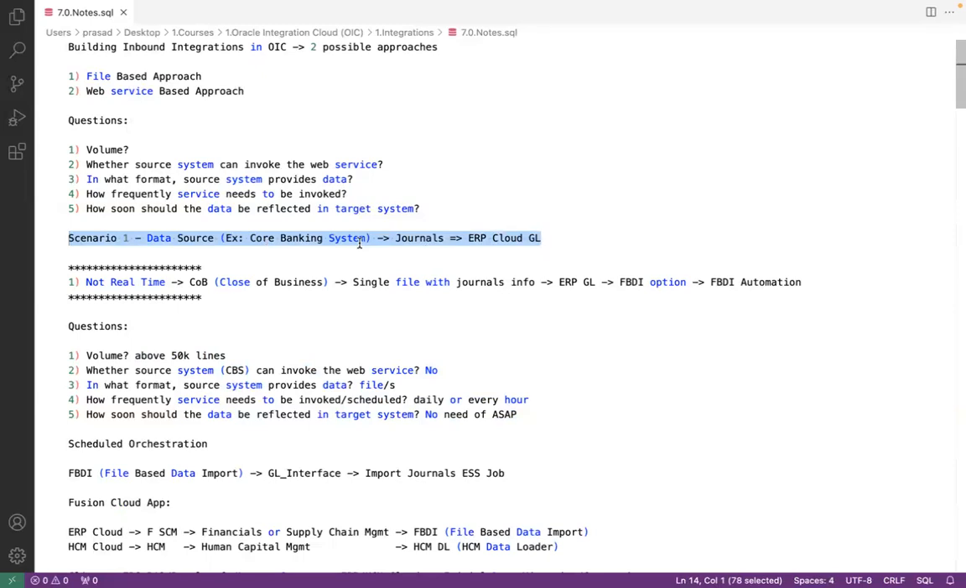Now, when he gets this requirement, can Murli go ahead and decide on what approach to follow, guys, just on the basis of this one-liner? No, he has to get into a call with the client, ask them these 5 questions, and based on the responses, he needs to decide. So what if the client says, Murli, we don't need a real-time integration.